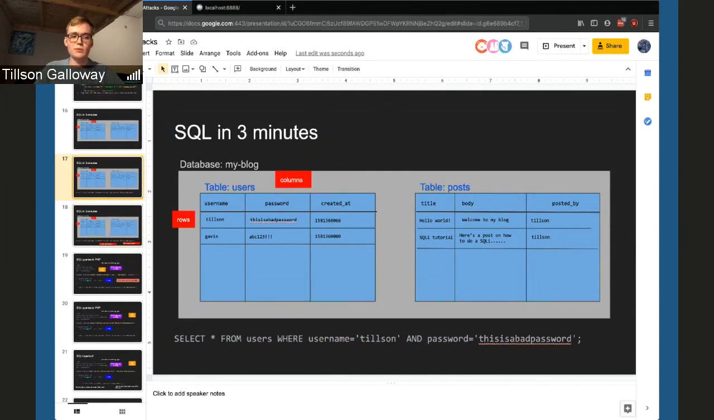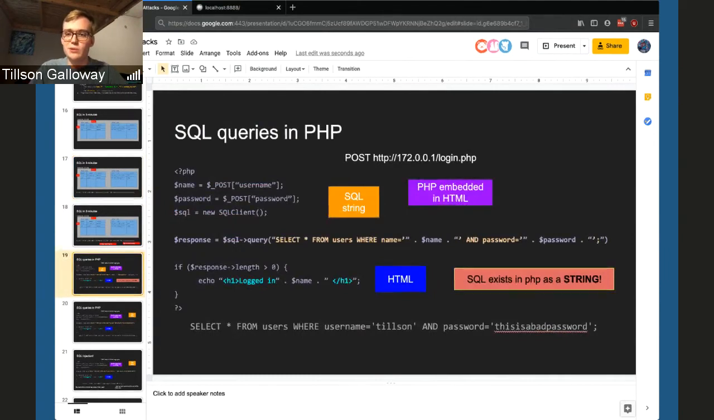So, you've seen this code already. How do we do SQL? Are there any questions about SQL before we get into the security implications of using it?